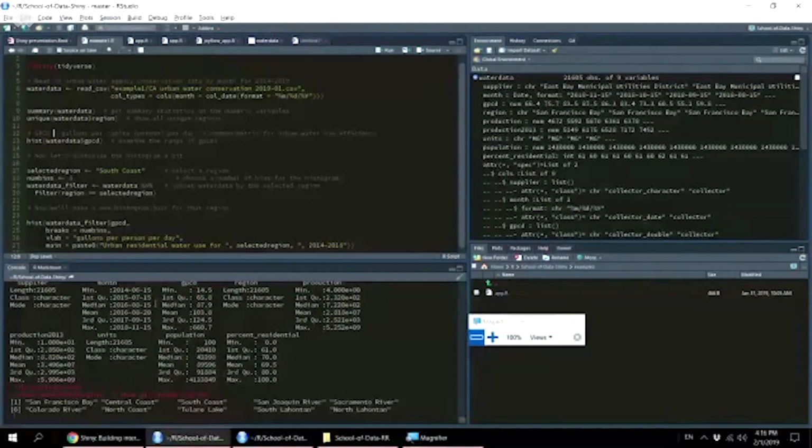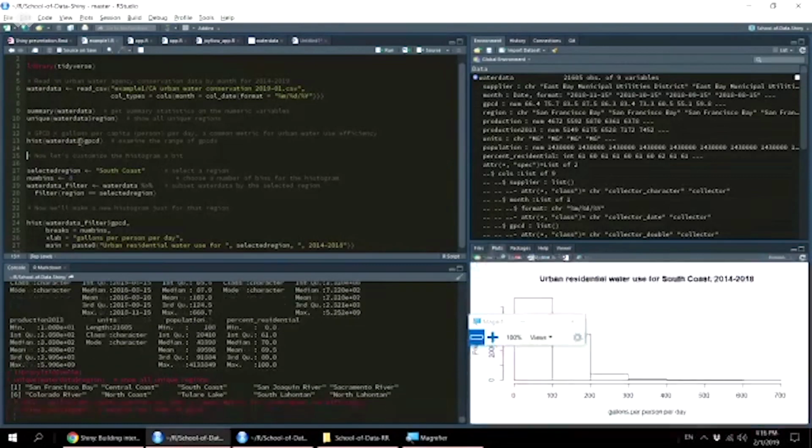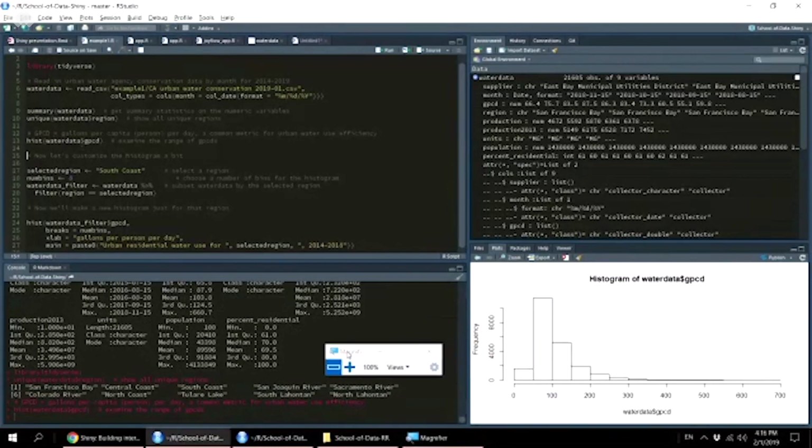So let's say we want to better understand what the range of GPCDs is that agencies in California have. This command, histogram, will make a histogram of the GPCD data. You can see that it goes all the way up to 700, but for the most part, agencies are between 50 and 200. This is for all of the agencies in California.